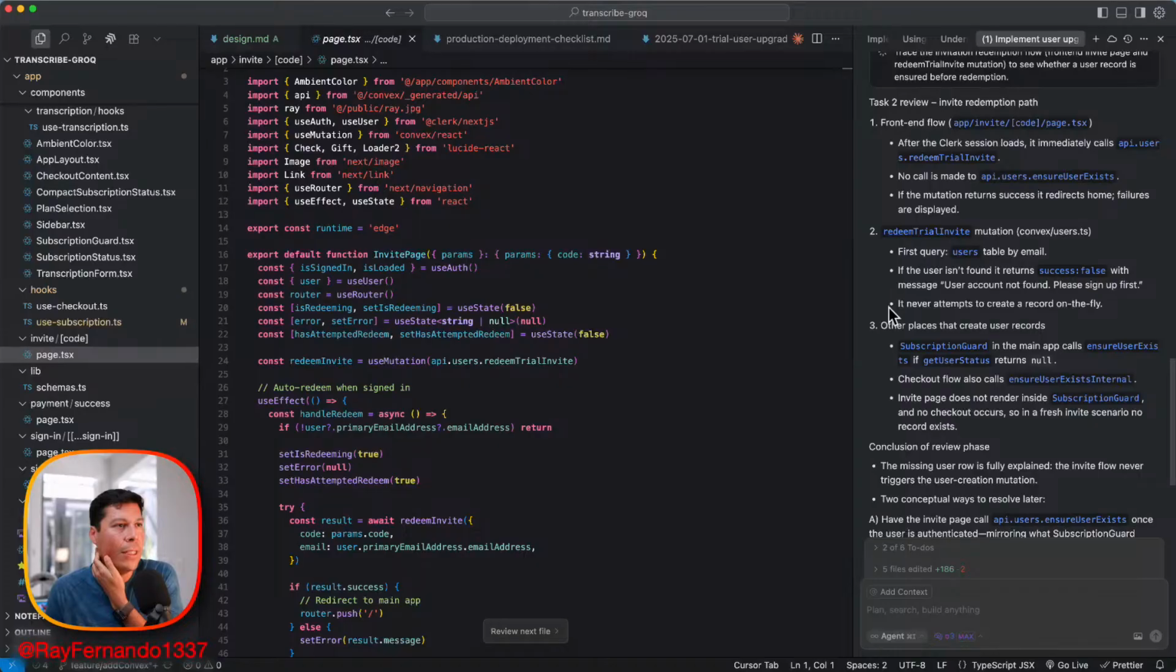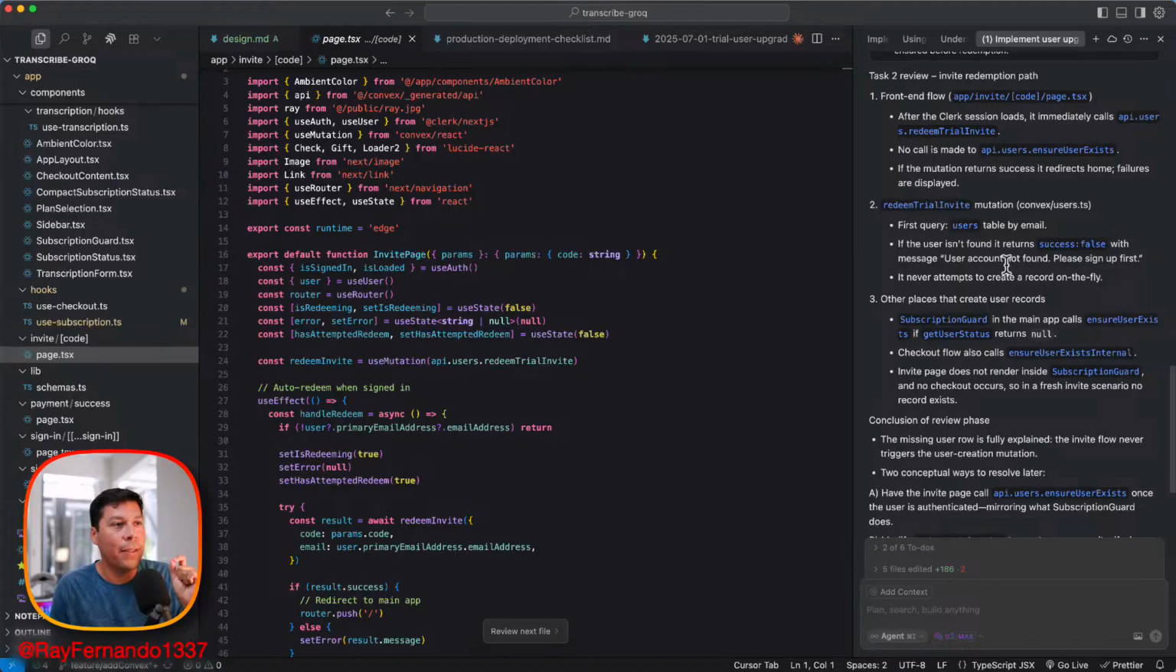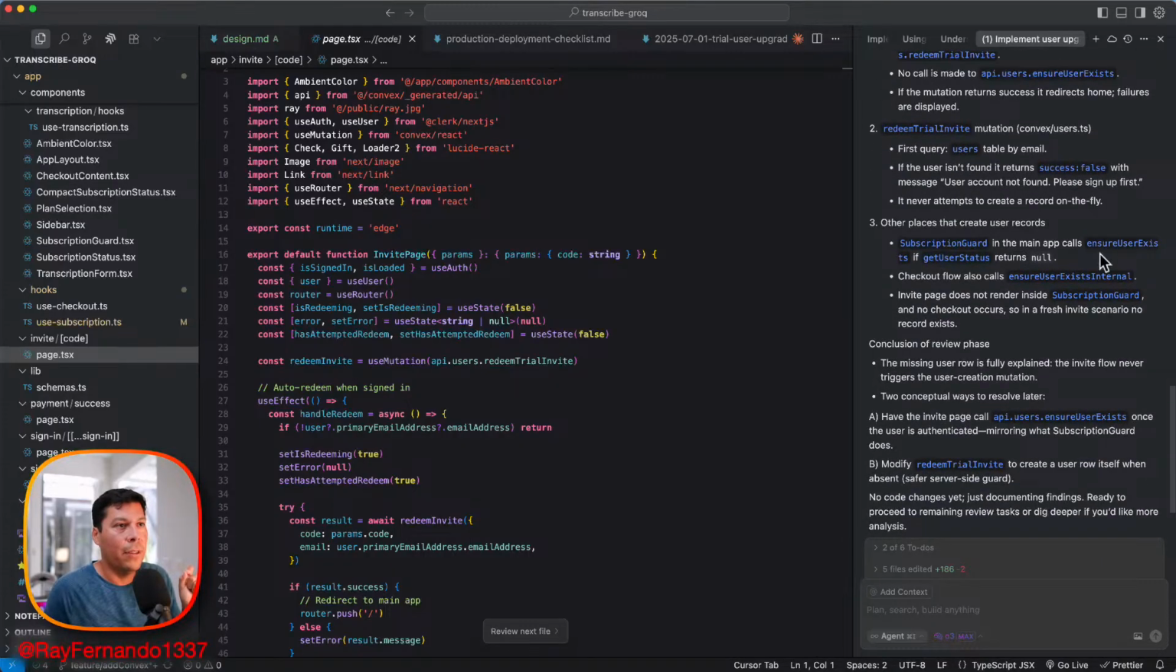Please sign up first. It never attempts to create a record on the fly. That's what I needed to do, is just create the record on the fly. Other places that create the user record: subscription guard in the main app returns null. So the checkout flow calls ensure user exists internal, and the invite page does not render inside of the subscription guard. So no checkout occurs, and so the fresh invite scenario record exists.